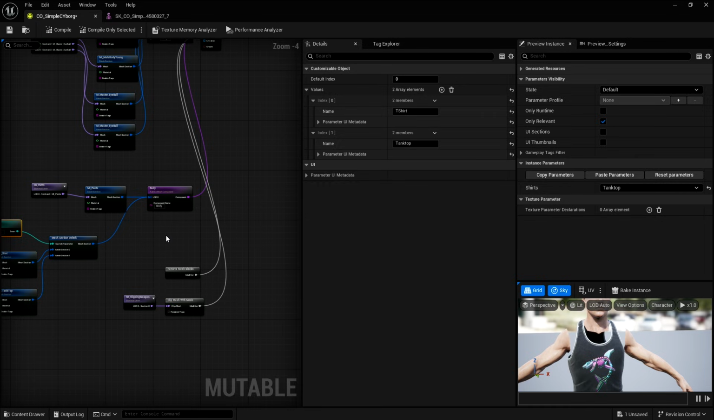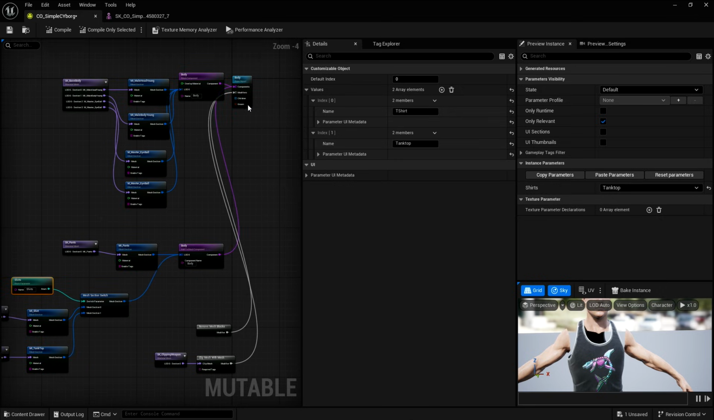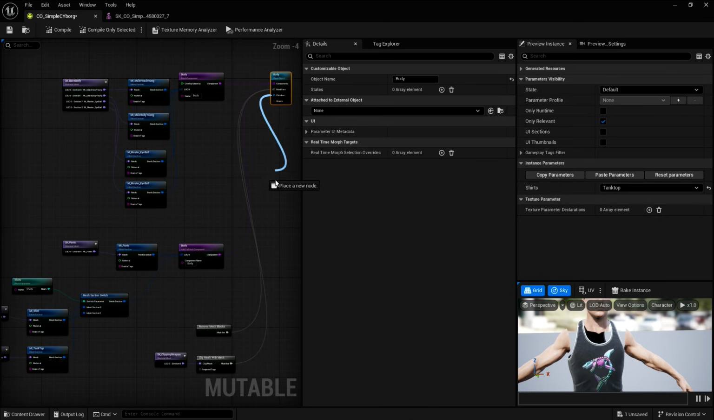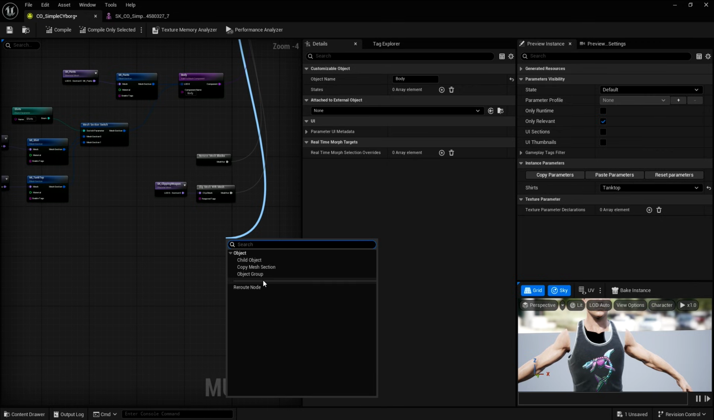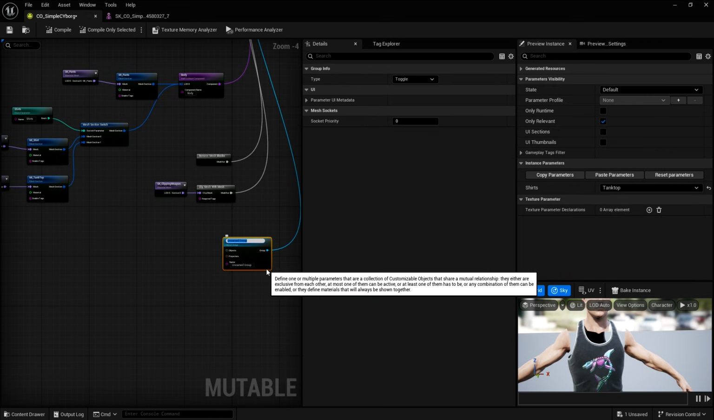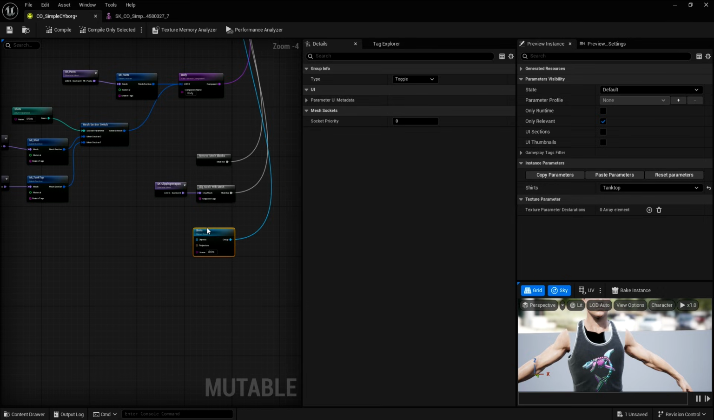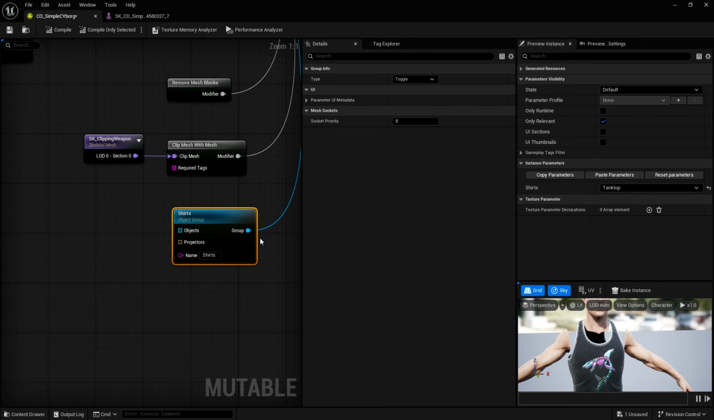So ultimately, with the tank top, I want to run some logic, but on the t-shirt, I want to run different logic. So to do that, we're going to go up here and we're going to introduce a new concept called child object or object groups. And I'm going to name this object group shirts. And this node right here becomes an entry point into the graph where I can now hook other customizable objects and pump it through this section of the graph.